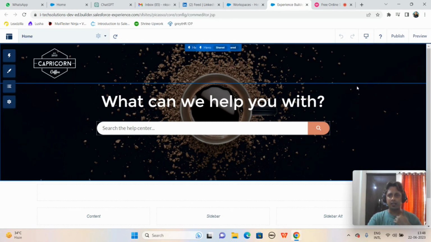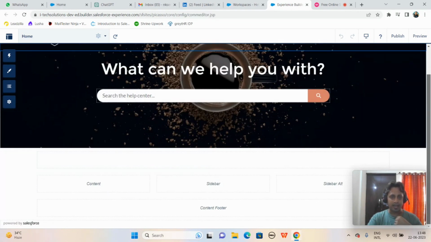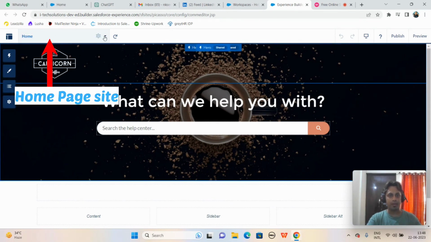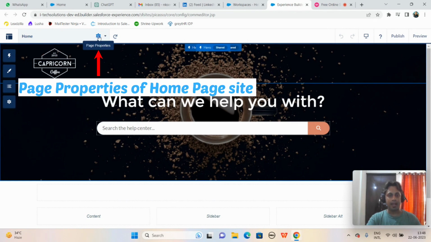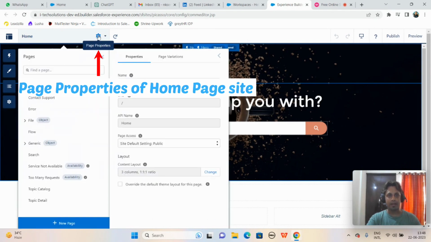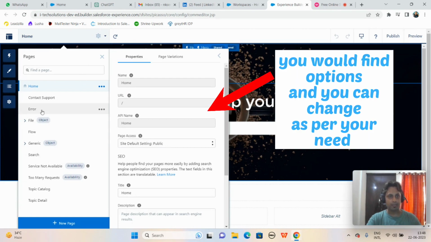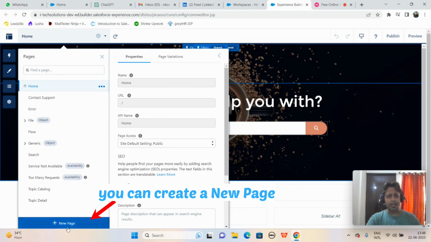Now, see here, this is how the UI looks. The content, sidebar, and many other options are there, so you can change it as per your need, right? On the top left-hand side, you will see home mentioned. The setup icon, the gear icon, says page properties. If I click on this, it will show contact support, error, and on the left-hand side, find page and all, right? You can create a new page as well.